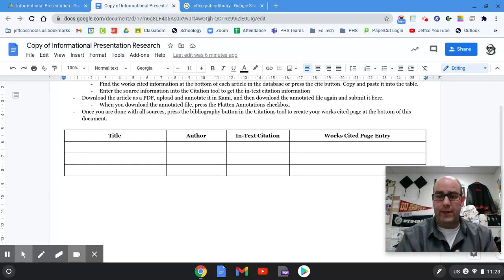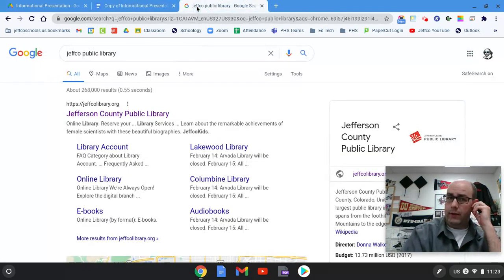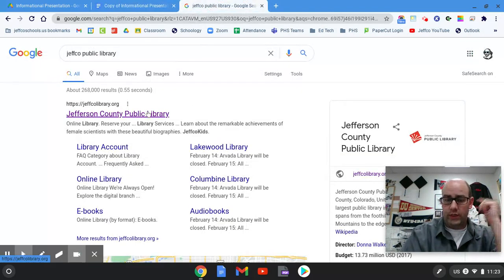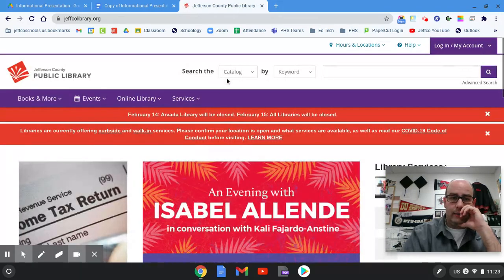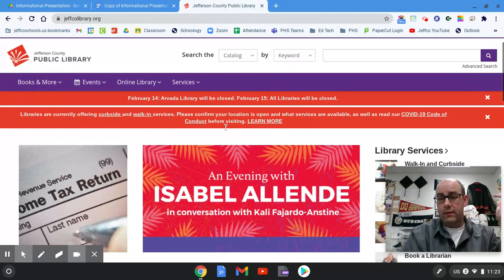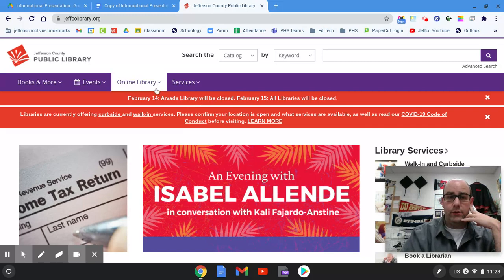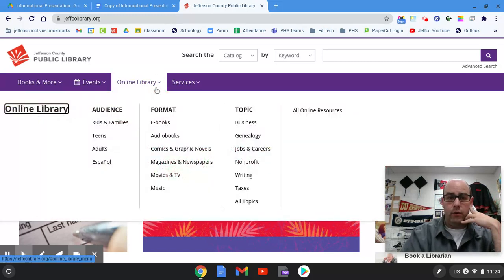So first thing we need to do, we have our document open. We need to go to the Jeffco Public Library. So I went ahead and just Googled Jeffco Public Library, and then I'm going to click on it. And we want to find the online databases. The best way to do that is to click on Online Library and then click on Teens.